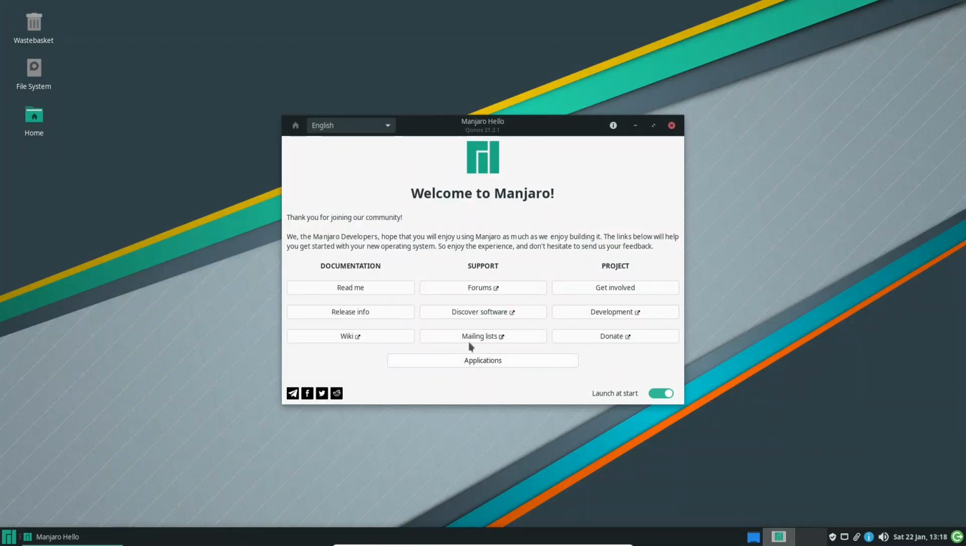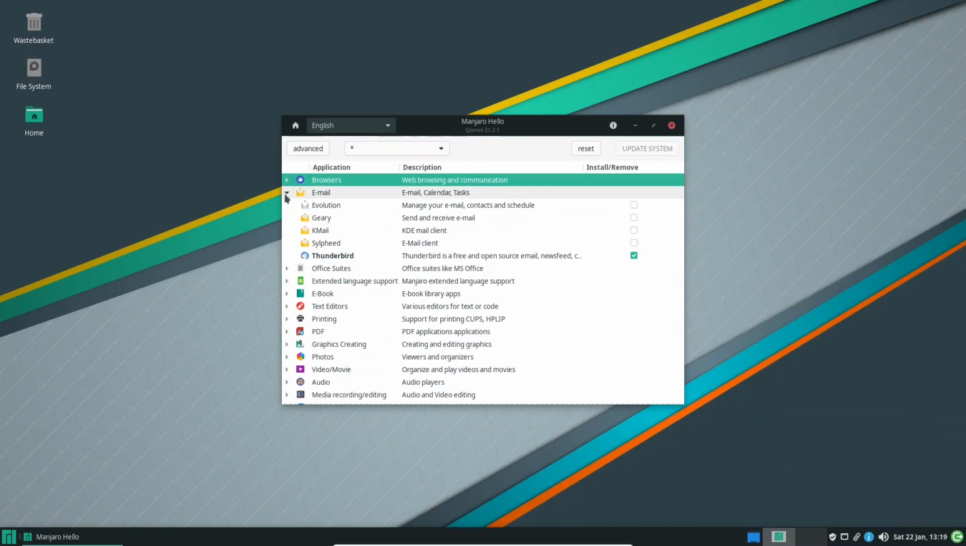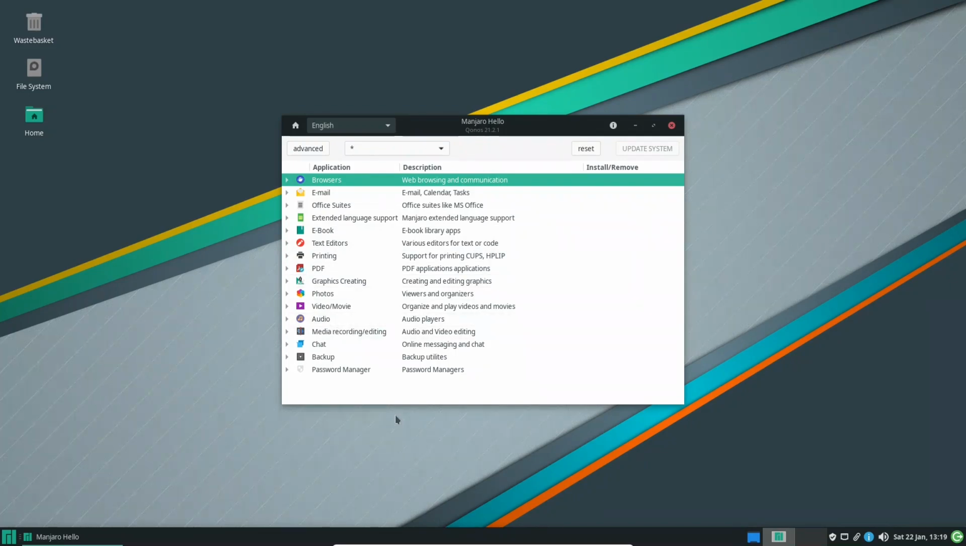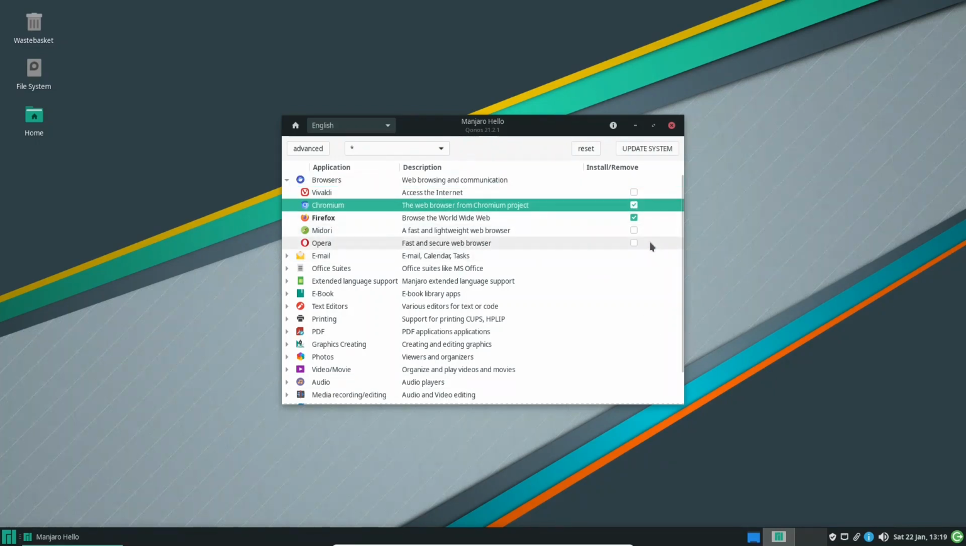Quite impressed. Mailing lists, well, they are what they are. Get involved, development, donate, and a big button for applications. And here we have, right, a little installer. Or I presume this is an installer where we can browse by category. So let's have a look at what browsers are installed. Currently, we've got Firefox installed. If I wanted to install, I don't know, let's say Chromium, how easy is that to do? I presume I just hit Update System.